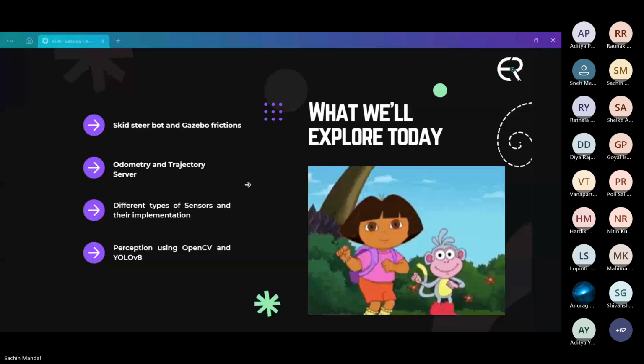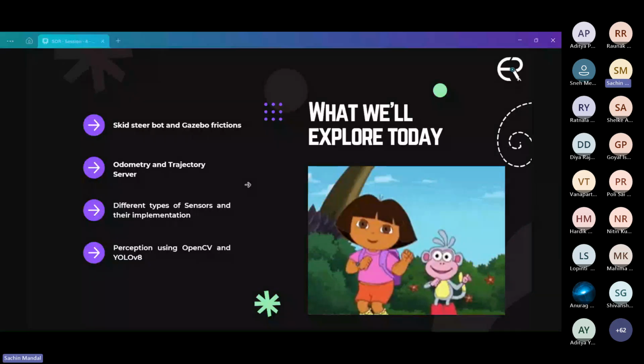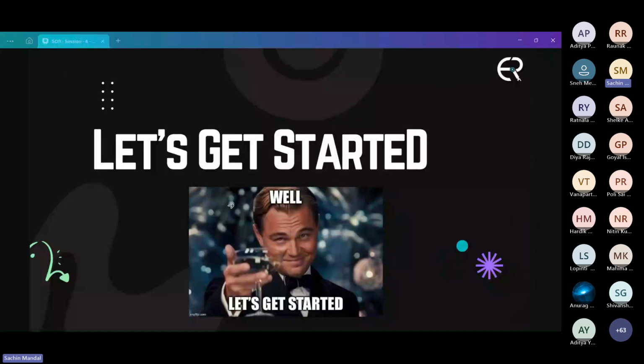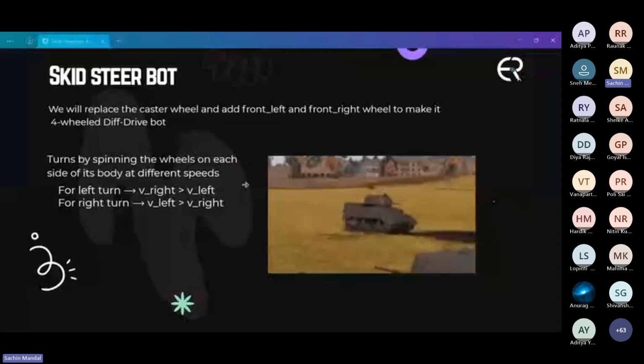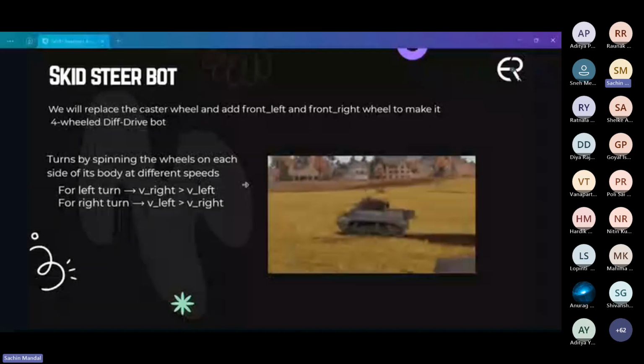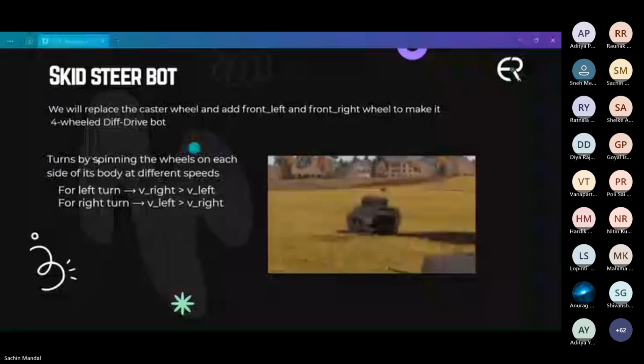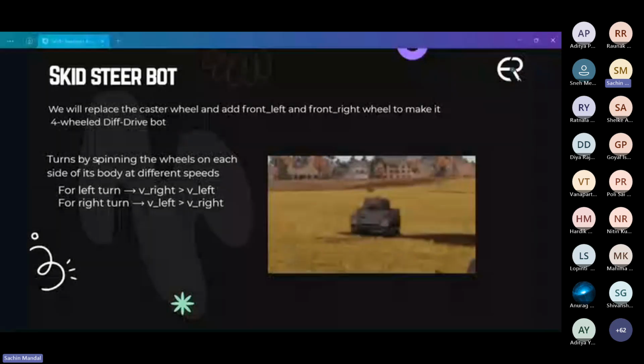Before giving our robot sensors, let's first improve the robot itself. Our previous robot used a caster wheel, which works fine. But most vehicles in autonomous systems don't use that configuration. Why? Because of stability issues. Think about a military tank. They use a four-wheel skid steer configuration.